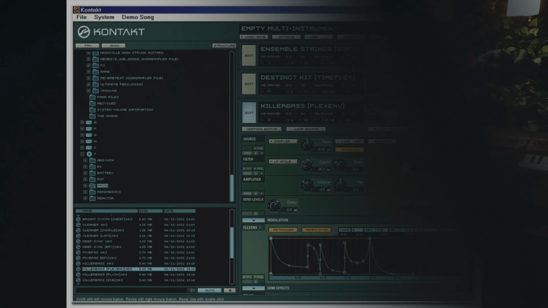There's also EXS and Kontakt in particular. And I want to put a lot of emphasis on Kontakt because I only realized this the other day. Kontakt is 20 years old. 2 decades.